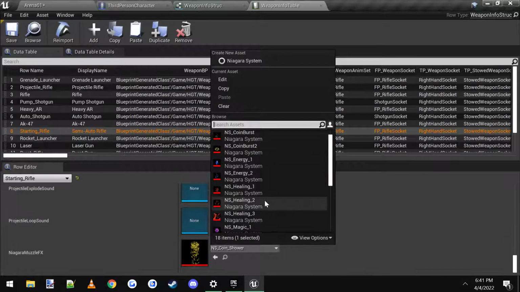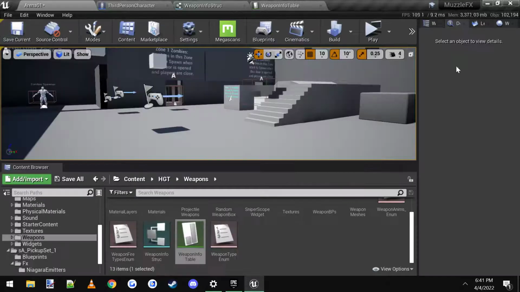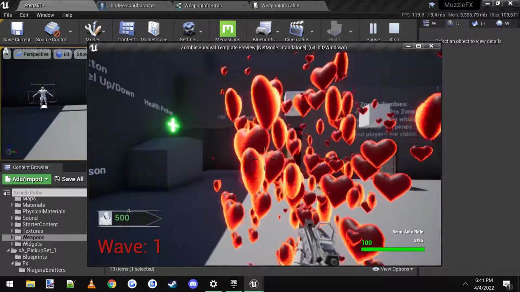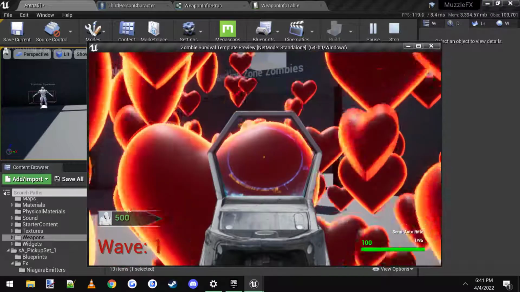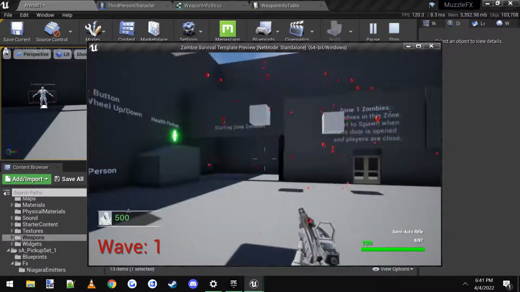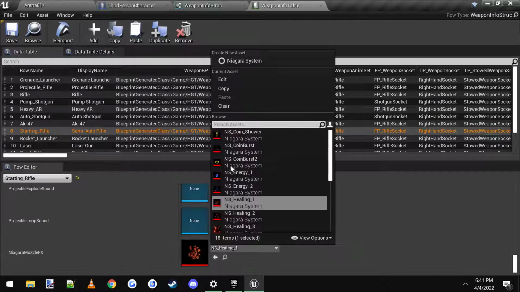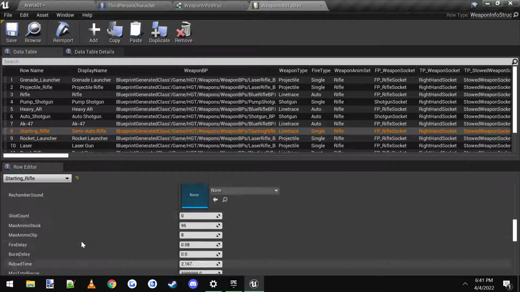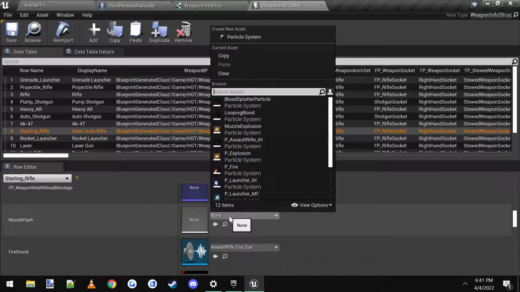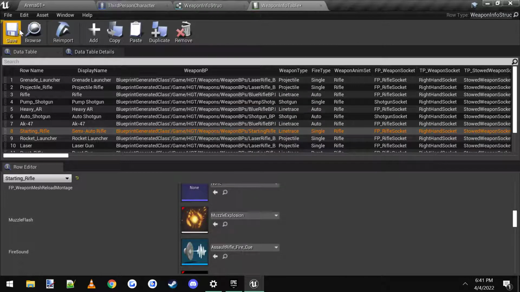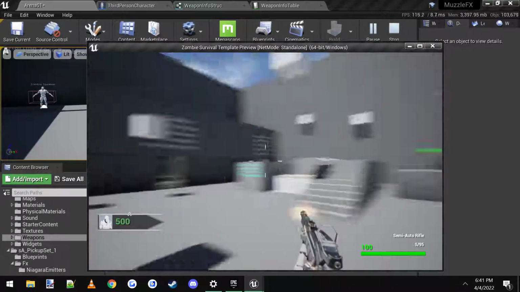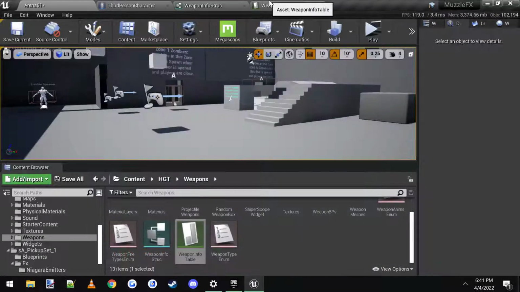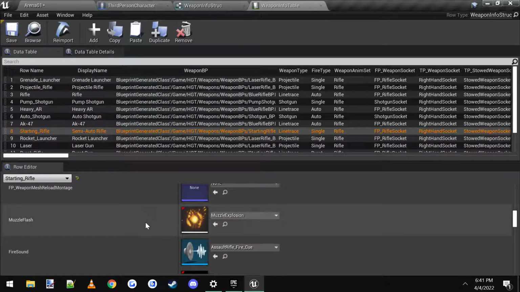What do we have here? Healing. Some hearts. So now when you shoot, my muzzle flash is cool looking hearts. And I can show you what happens if I say, okay, I don't want Niagara, I clear that one, I come back here to muzzle flash and set it back to whatever you want. So like the muzzle explosion. Save, play. Now you're back to muzzle flash. So you got old school here, or you can use Niagara based on just what you set here in the data table. So it's that easy.